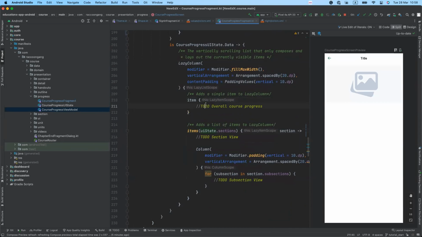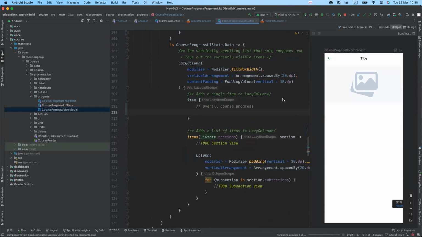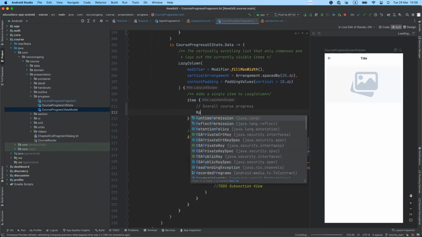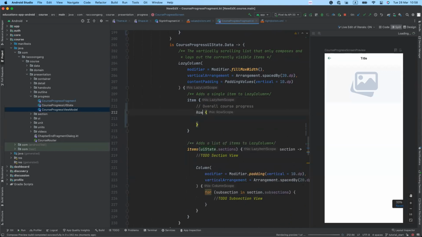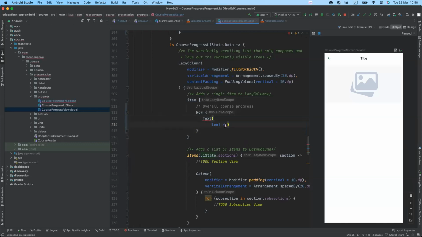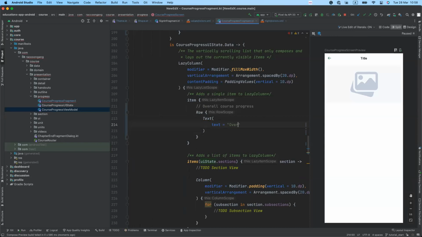So in this item, we add the header with overall course progress. So remove to-do text and provide a row. Row, it's a composable layout that arranges items in a horizontal line. So create a text. And here just provide a row, course progress text.